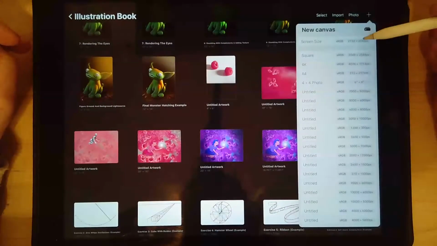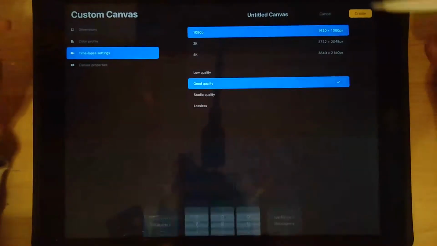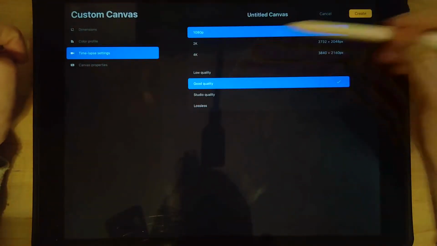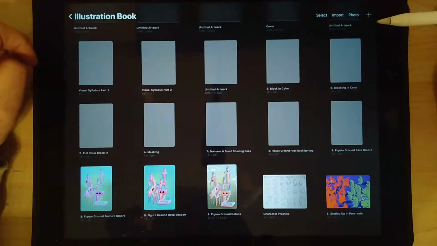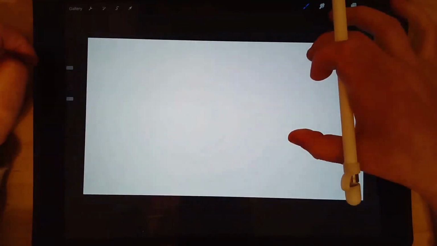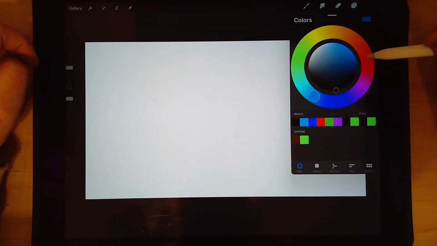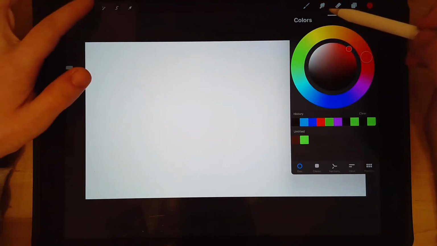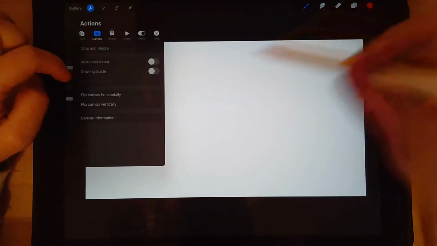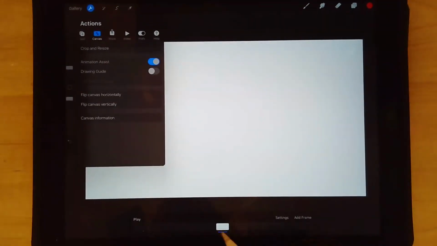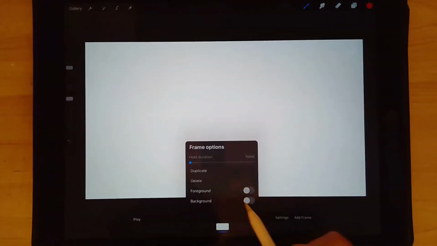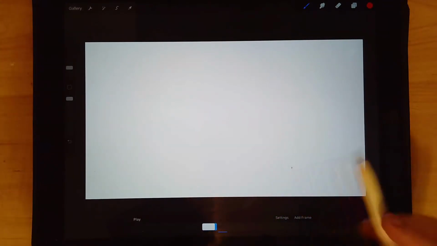Okay, so new, time-lapse setting, 1080p, 1920 by 1080, good quality, create. All right, first we're going to set up our guidelines. So I'm going to go to my canvas, so wrench, canvas, and then animation assist. And I'm going to select this first frame to be my background for my animation.